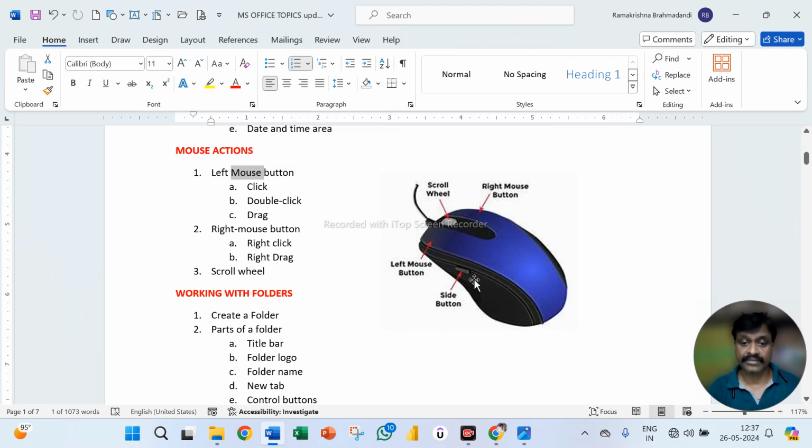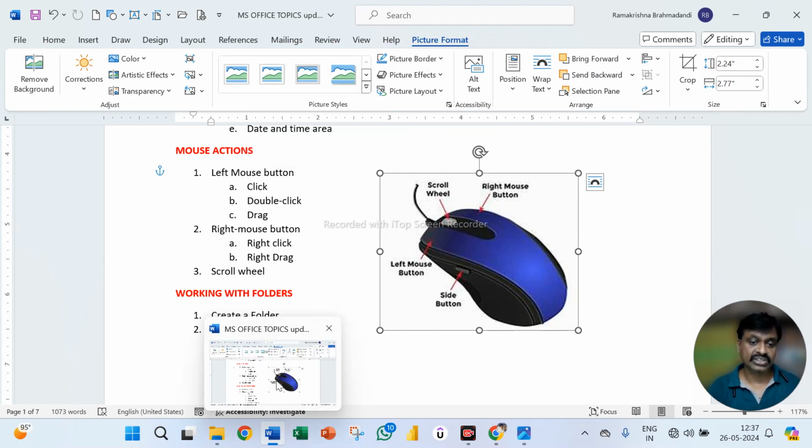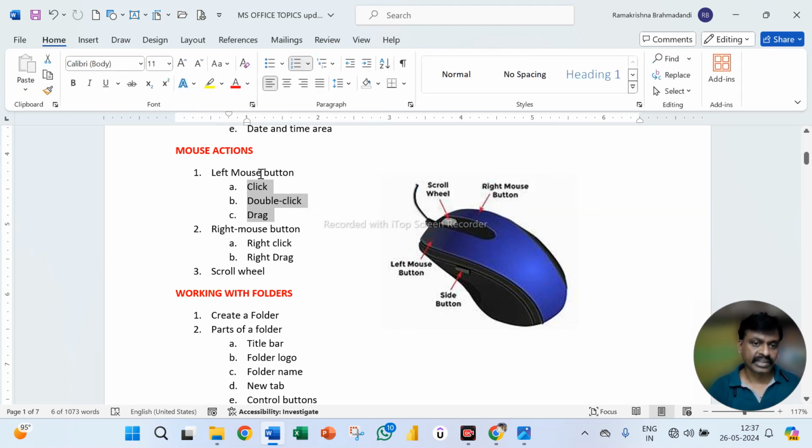So far we have learned left mouse button actions. What are the actions of the left mouse button? Click, double click, and drag. Next is the right mouse button. The right mouse button has two actions, right click and right drag. There is no right double click. Right click is there, right drag is there.